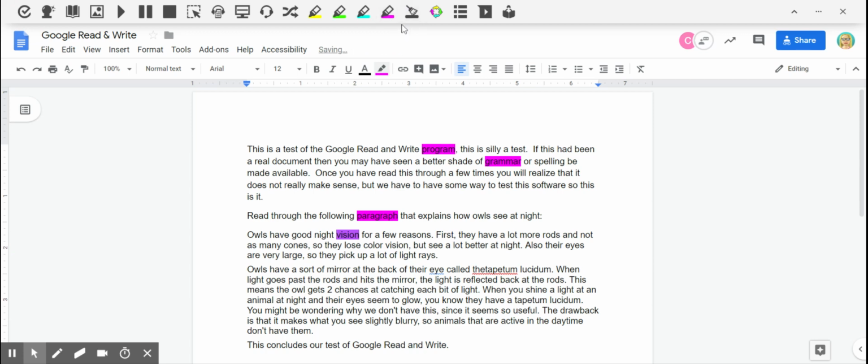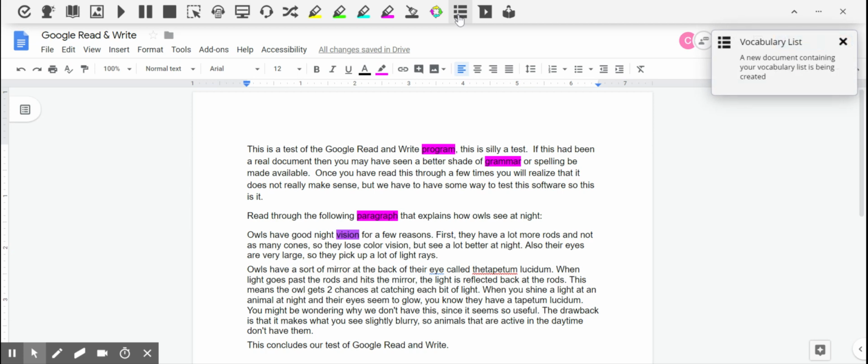Now, once I have all of this, I can go through a couple things with this. I can make just a document list, or I can make a vocabulary list with this key right here. My vocabulary list will open a totally different Google Doc coming up here with it. So it's going to bring it up for me.